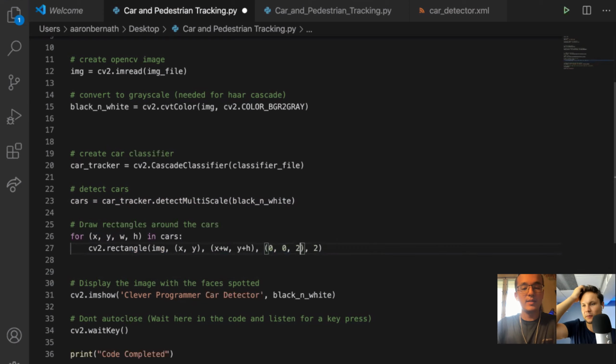BGR. So this is actually wrong. Let me explain this. I just copied and pasted.